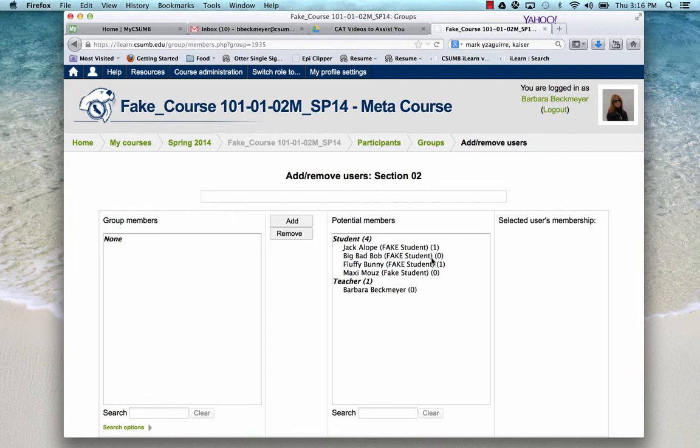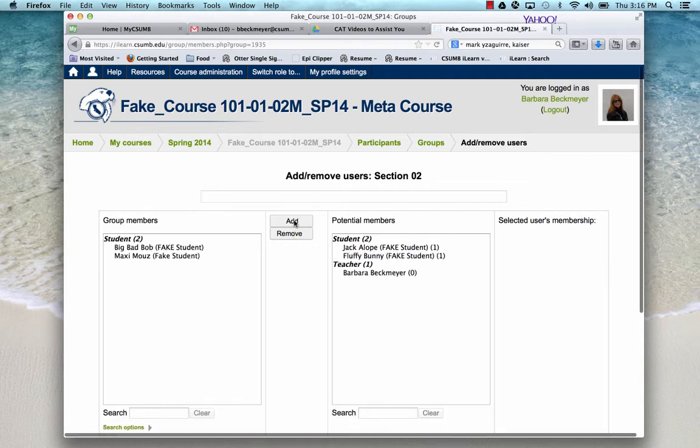I'm going to click on Big Bad Bob, and then on my Mac I'll hold the Command and on a PC the Control key to select the other student. Then I'm going to click the Add button, and now I have students in both my sections.